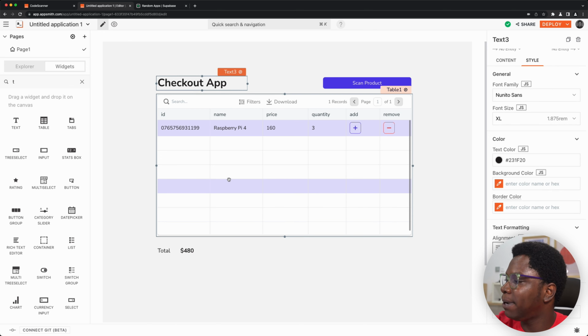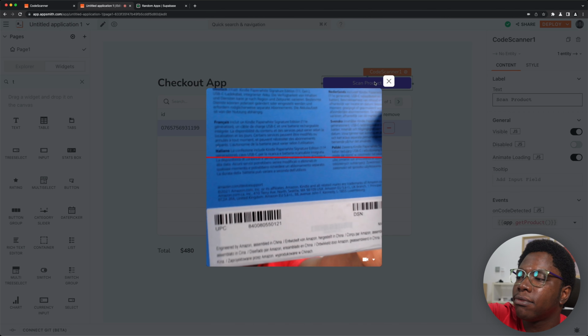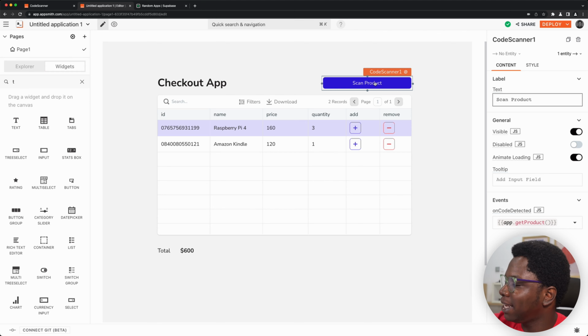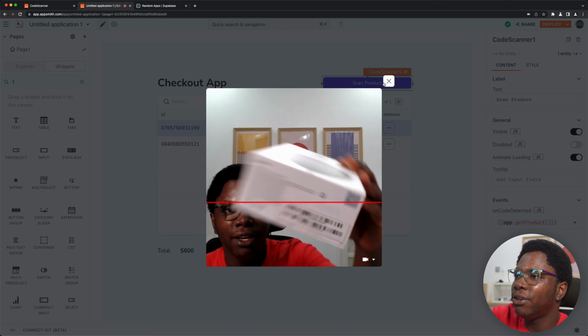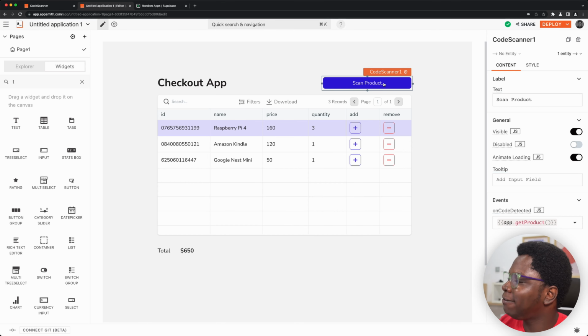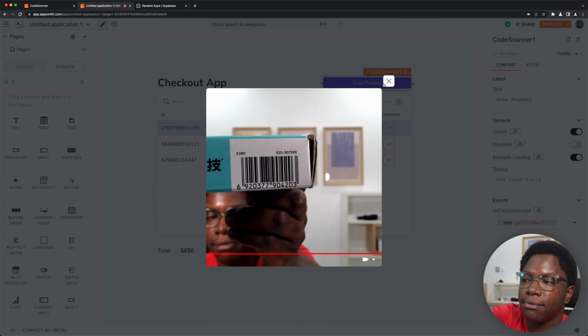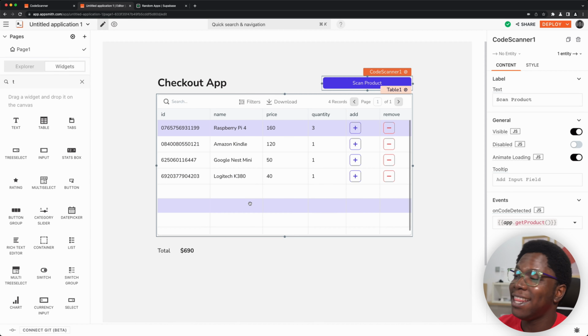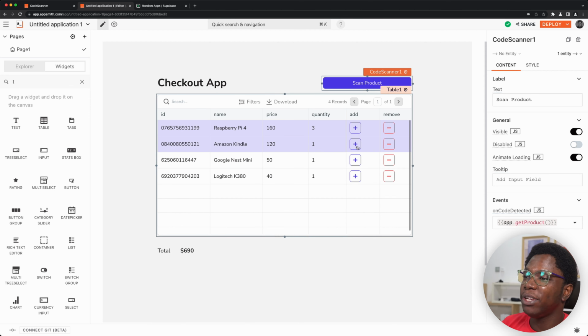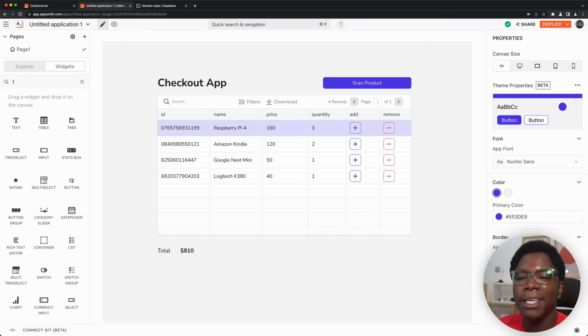Here I have the Raspberry Pi, so I'm going to try adding the Kindle. So this is going to be for the Kindle. All right, the Kindle has been added. Let's add the Google Nest Mini. That has been added. And I have this package for the Logitech keyboard. So let's add this. And that has been added as well. And we can go in to increase the quantity, and you can see that that changes the total amount as well. So this is how easy it is to build a checkout system using the CodeScanner widget.